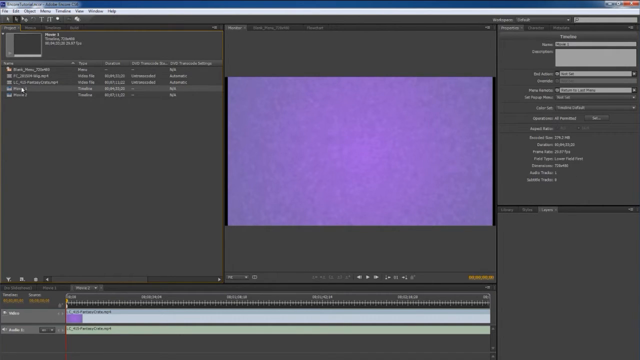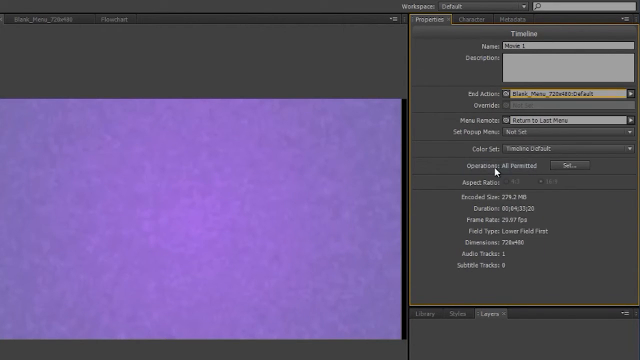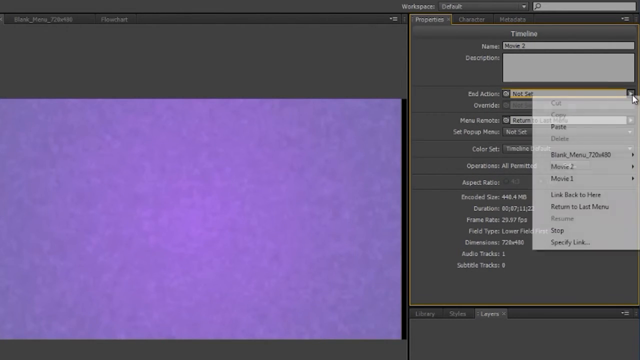One other piece of house cleaning to do is you click your timeline and notice that the timeline changes over here. And this will help you a little bit to go back to the main menu. End action. What is that going to do? So when the movie's over, if you don't select this, it'll just end. We want it to go back to the blank menu. So I'm going to do that. I'm going to do it for both of them. So when the movie's over, it goes back to the menu.